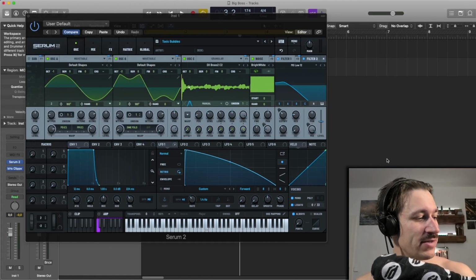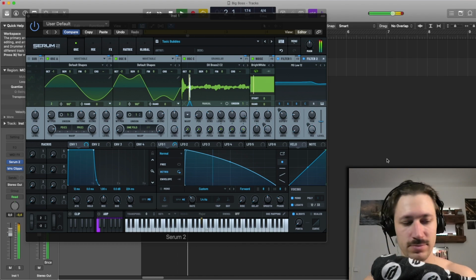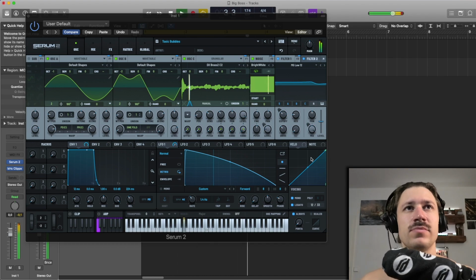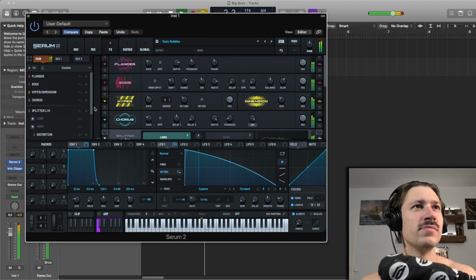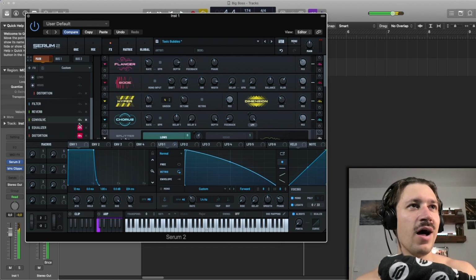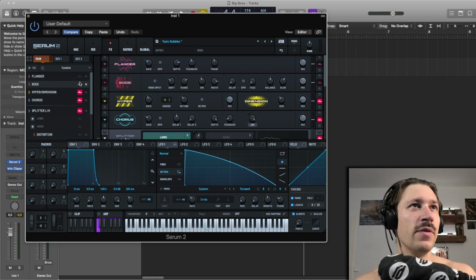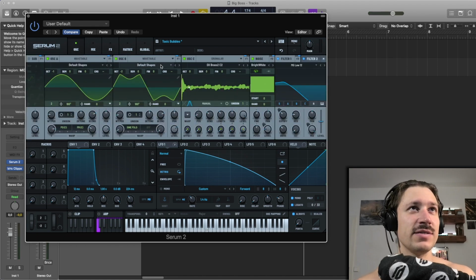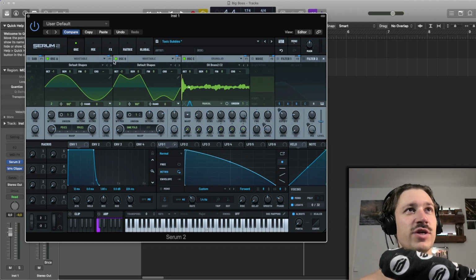Today I'm going to break down a Serum patch called Toxic Bubbles, which sounds like this. I'm going to talk about all of my favorite effects that I've used. I'm going to talk about also the granular synthesis, which is the key to this sound. And we'll talk about filtering a little bit as well, and just give you some general tips for Serum.